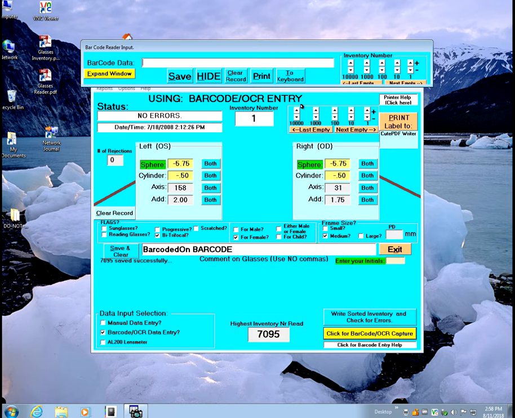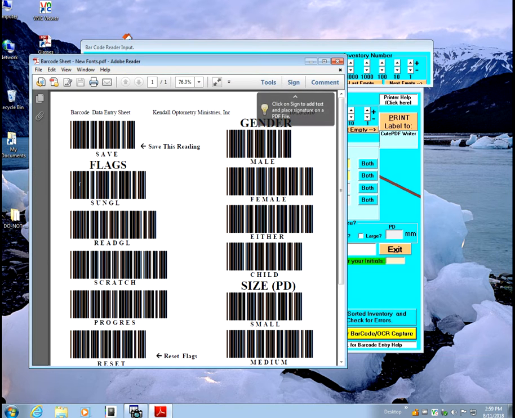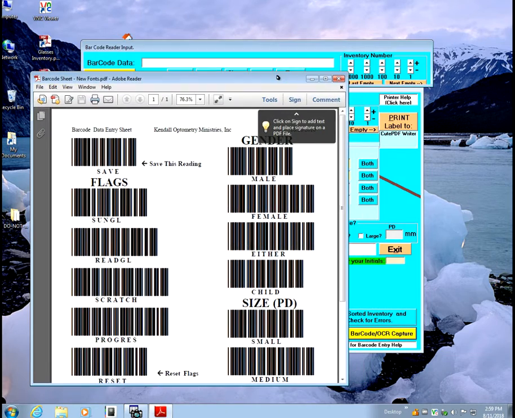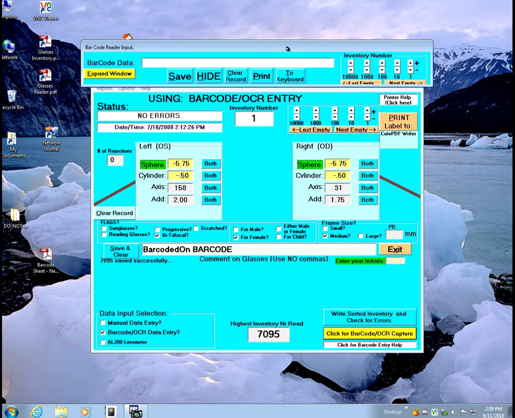Before I do that, I have to scan in the next. And I'm going to use a special barcode sheet, like you see here. There's the barcode sheet. That's what I'm using. So I go ahead and exit that. Now, whenever you have this barcode sheet up, this behind the scene window is not accessible. The only way you get it accessible is to hit hide. So on the barcode sheet, I'm going to scan next.